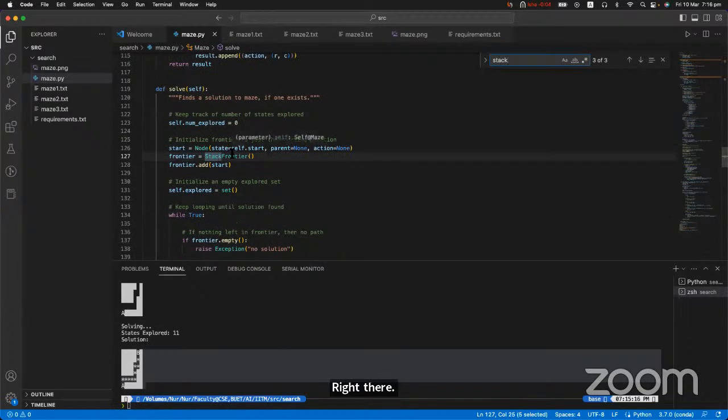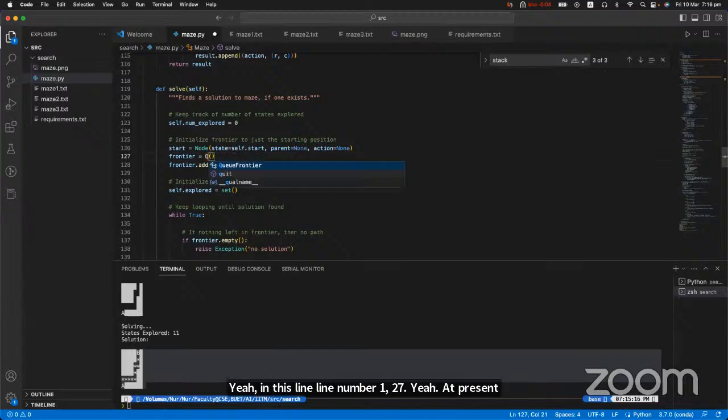Yeah, in this line number 127, here at present it is using stack frontier, but if you choose to use queue frontier here, then the algorithm will behave in best first search manner.